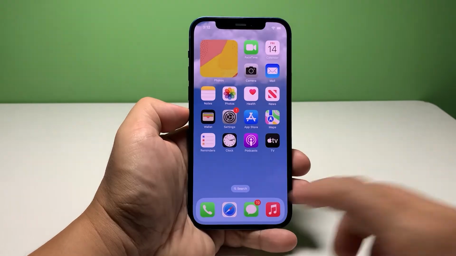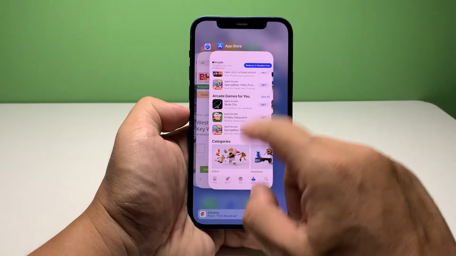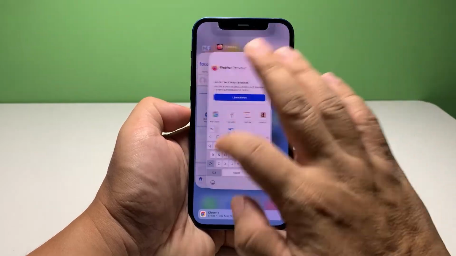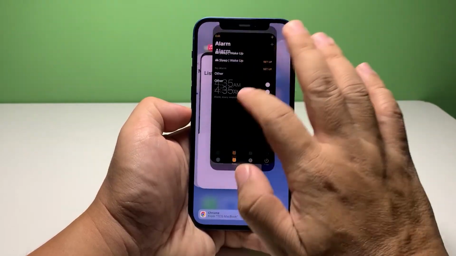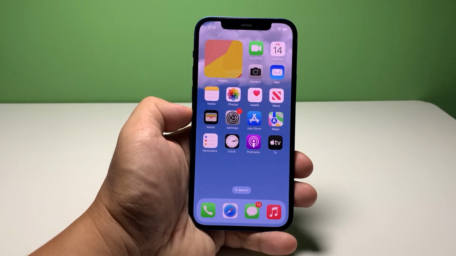To do that, swipe up from the bottom of the screen and stop in the middle. Now swipe up on each app preview to close them one after another. After doing that, try to see if your iPhone is now running smoothly.